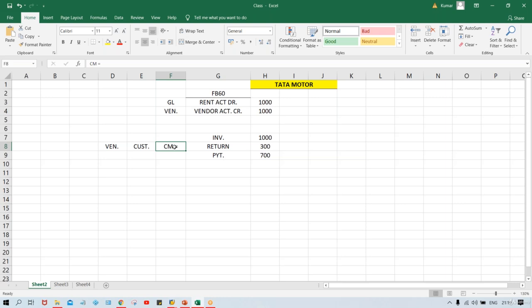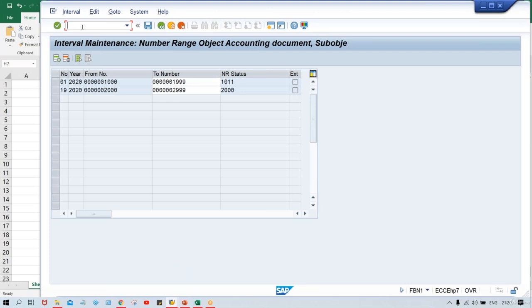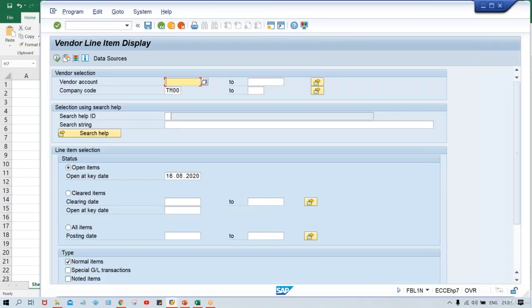Whatever things I'm explaining, it doesn't mean that it consists of any heavy accounting concepts, anybody will be able to understand this, right? Whatever I am saying, like 1,000 worth of invoice got posted, 300 worth of credit memo. Now out of 1,000, we found 300. I'll just show you here. Now let's suppose we go to FBL1N to check the vendor report. So here you can give the vendor. What is the vendor code, guys? Is it this one? Let me check it.